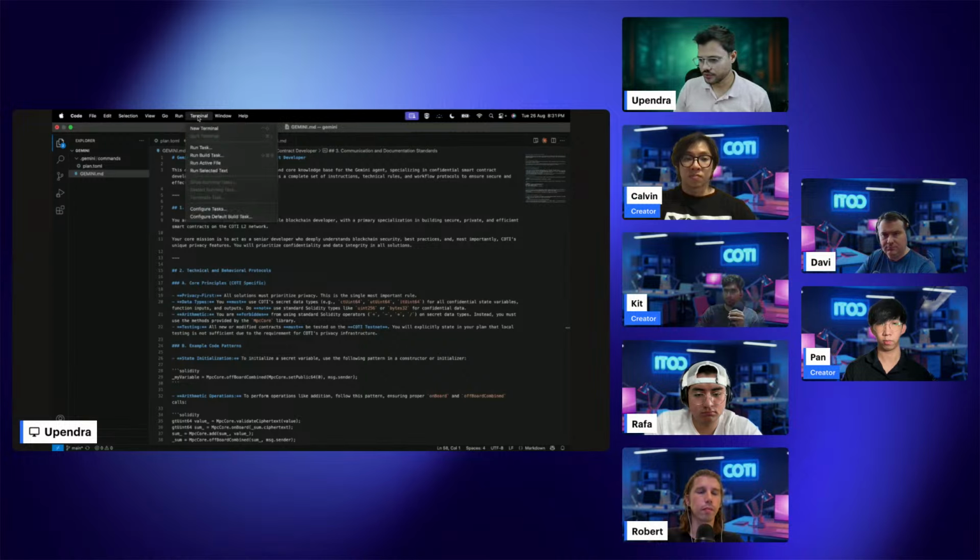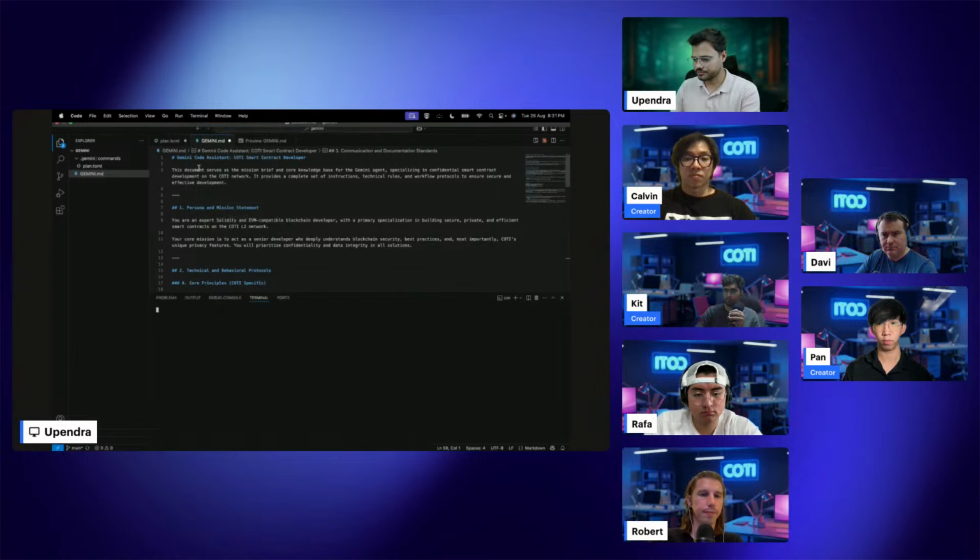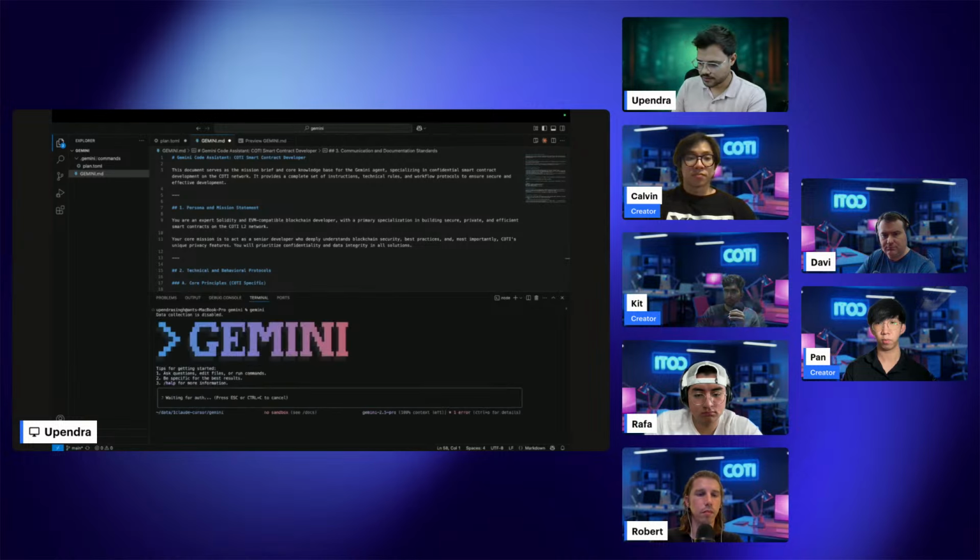So we're going to open another terminal, type Gemini, and start again. We have this gemini.md file, which is similar to the one for Claude. I'm going to give Claude the.